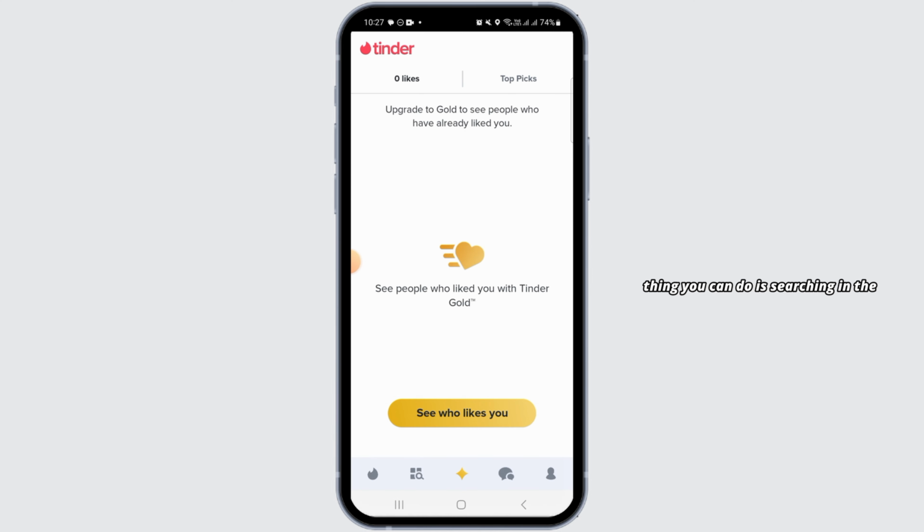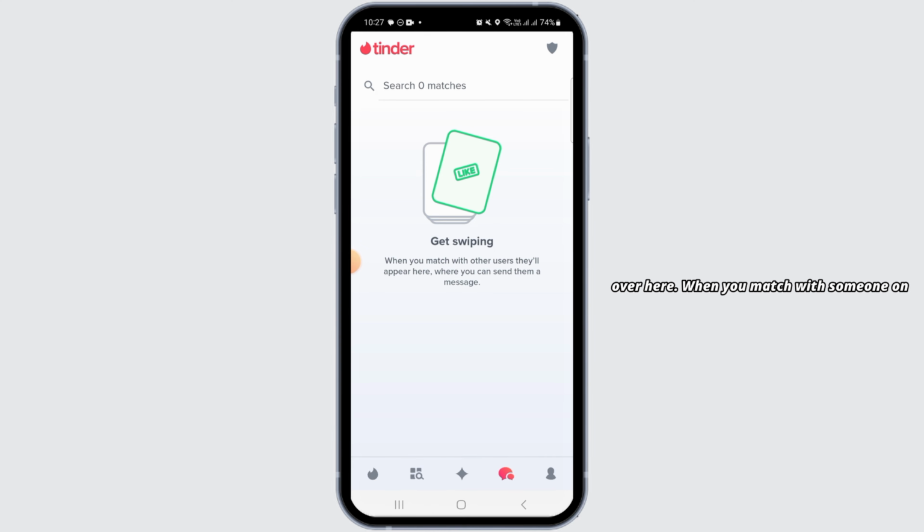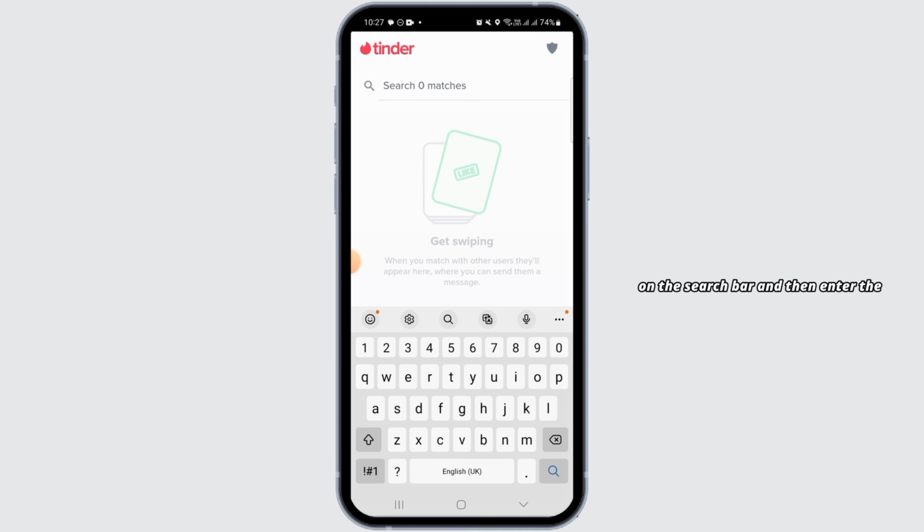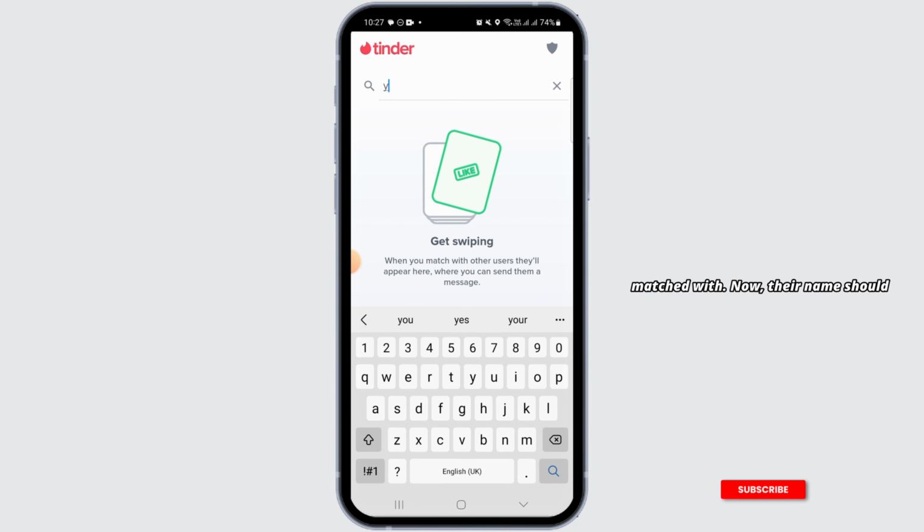Now, next thing you can do is searching in the match list. You want to tap on this icon over here. When you match with someone on Tinder, you can search for their profile again in the match list. You want to tap on the search bar and then enter the profile name of the person you liked and matched with. Now, their name should appear on the screen. Tap on their name to open the chat box. Then you want to click on their profile icon to see their profile again.